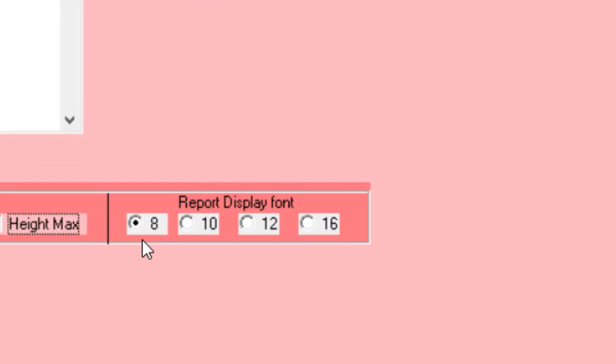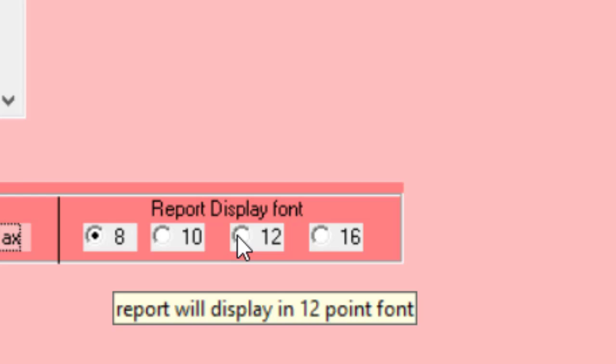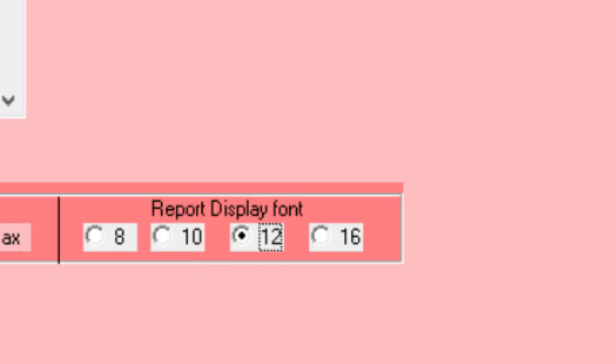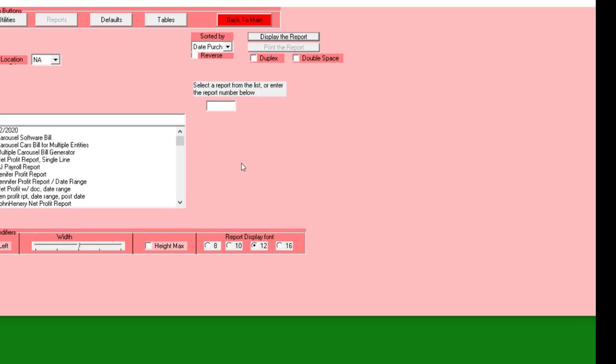And if you don't like the font size there, we can make the fonts bigger. So let's change the font size to 12. Run the report again. Display the report. So now the fonts are bigger. Note that that only applies to the display. Printed report will still be the original font that was defined for that report.